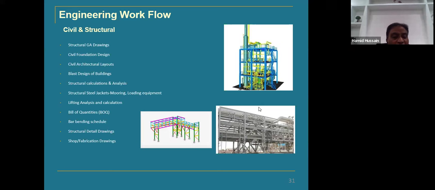They will do special engineering for that, and then structural calculations and analysis will be done. The structural steel jacketing, mooring, and loading equipment will be done by them. Lifting analysis and calculations will be done, so that once the equipment or skid is made and transported, the lifting analysis is done carefully, so that the crane, lifting, and material handling are taken care of.